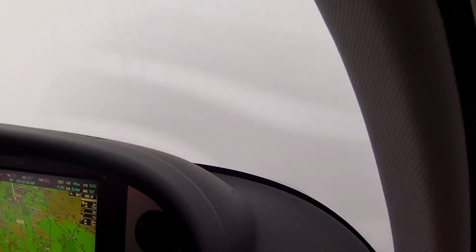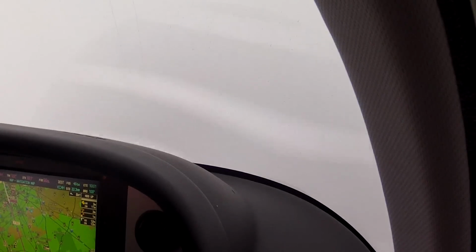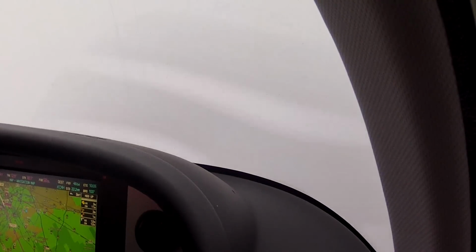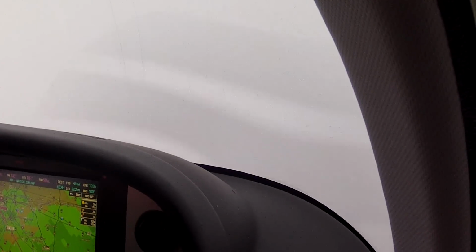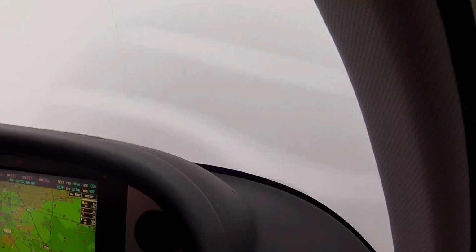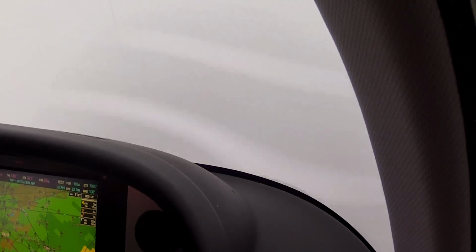93, Alpha Lima. I mean, I should have kept my speed up. I'm already at flap speed. Yeah, we're at 120. We could have told him maybe we could maintain 150. It probably wouldn't have mattered in this case.